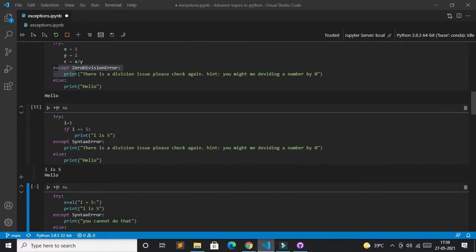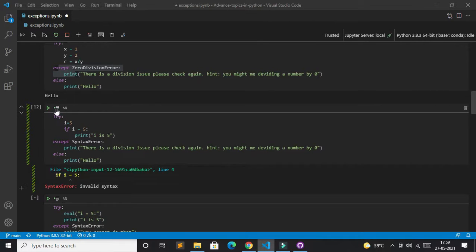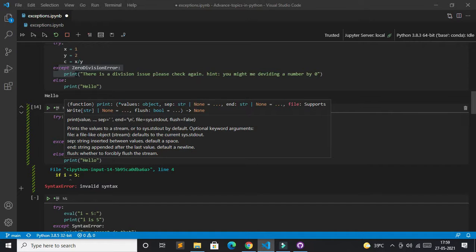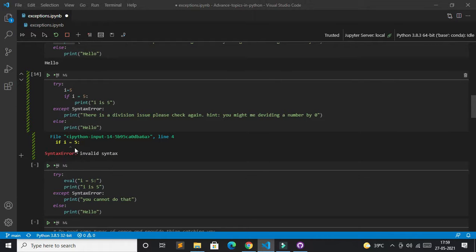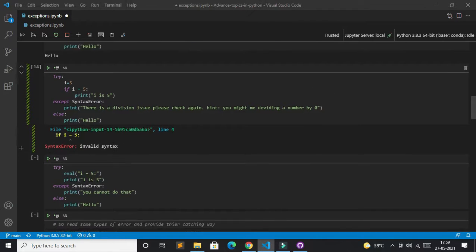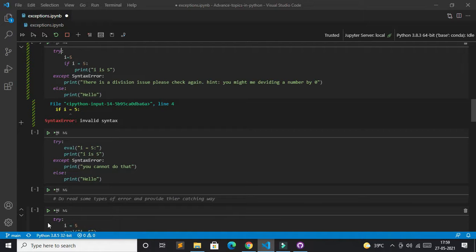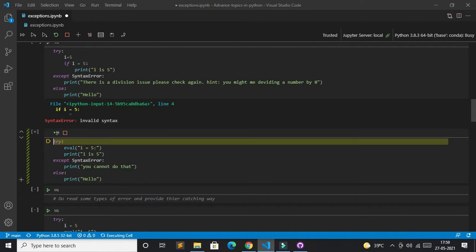But we want this program to have a syntax error. Let's run this program line by line. Why is this program not getting run line by line? All right, it won't run because it has an invalid syntax, and the program won't let us run it if we have any invalid syntax.